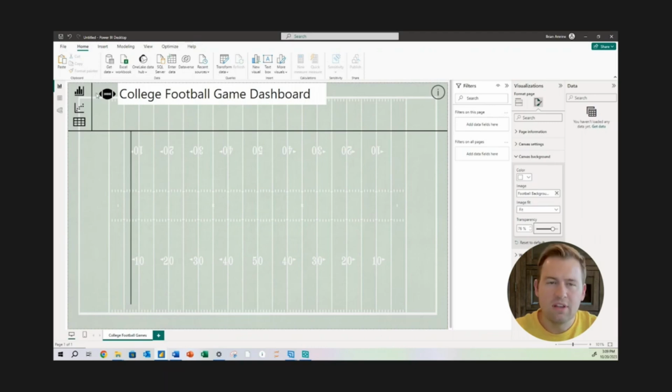That looks pretty decent. Again, some people would prefer to have no background to keep it clean, or maybe use a solid background of another color. But for now, we're having a little fun. We're doing a college football game dashboard, so why not put a college football field in the background?